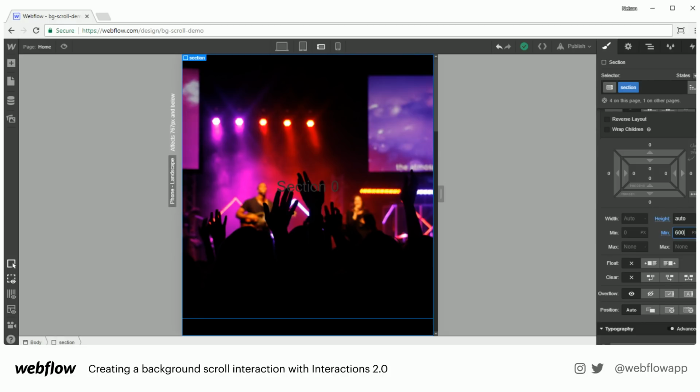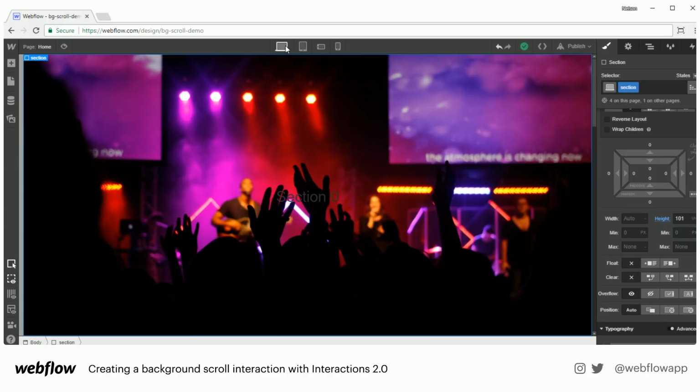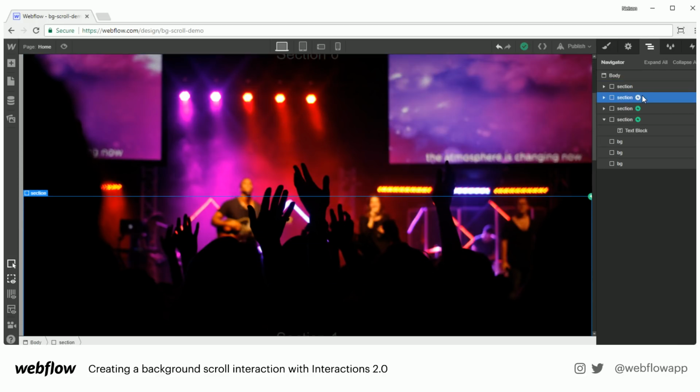Francisco is asking a question on the background scroll interactions I just did. He's asking, you used opacity, but I've seen that there is a background interaction available too. Oh yeah, I forgot about that. So this is what Francisco is talking about. Great point. All right, so we're going to change this a bit.